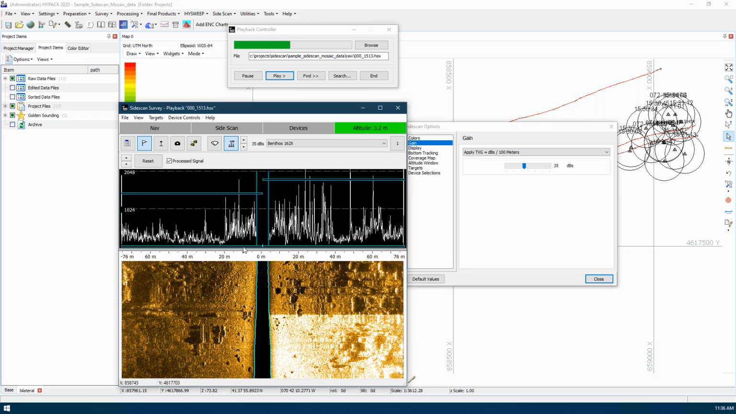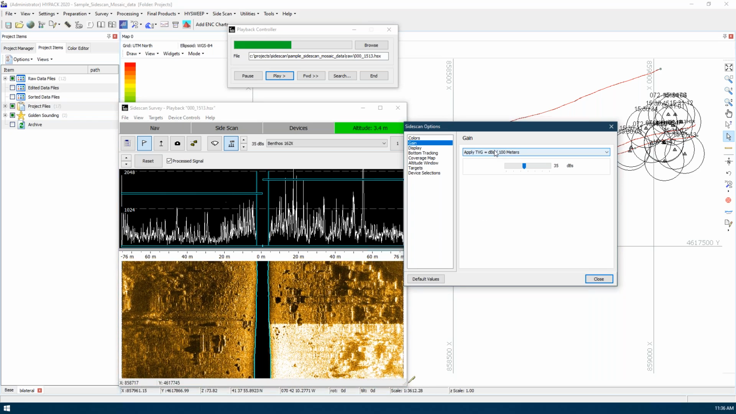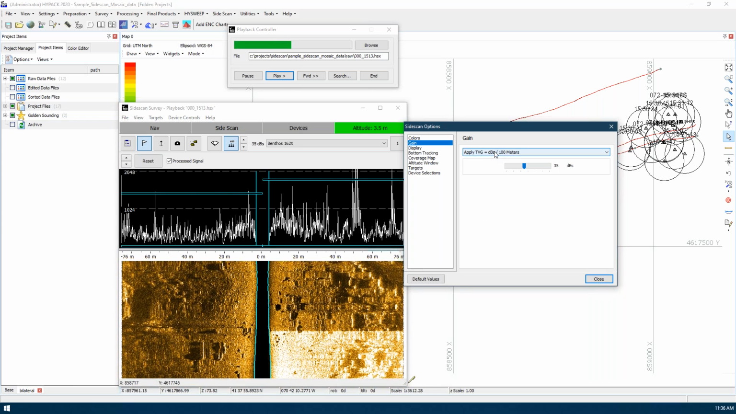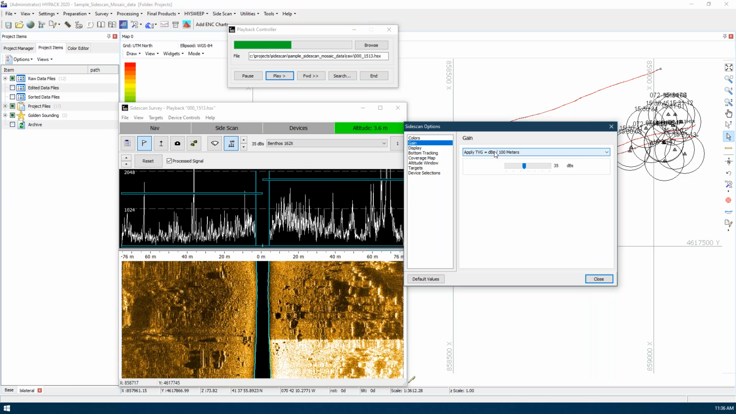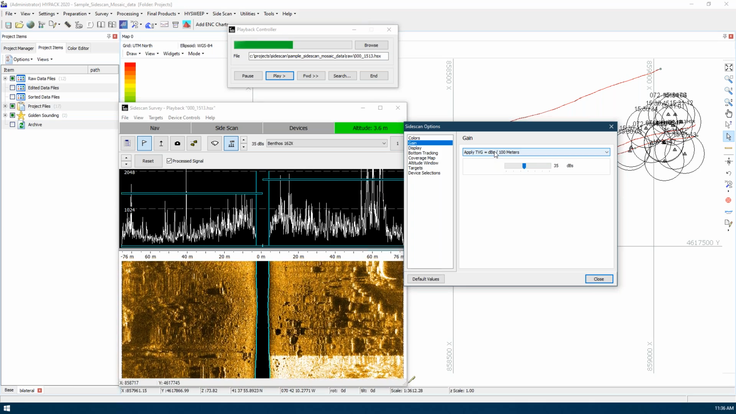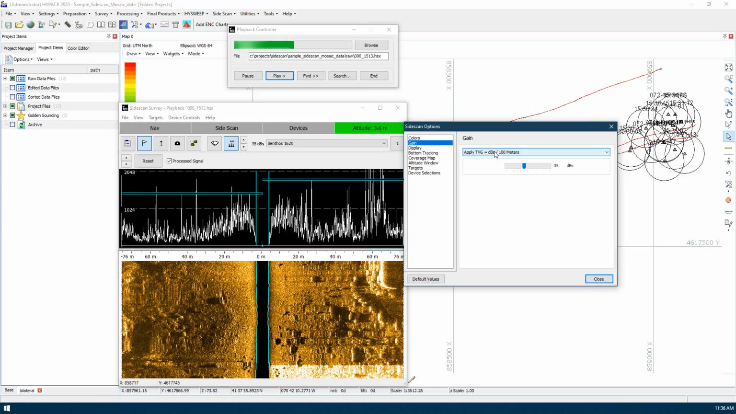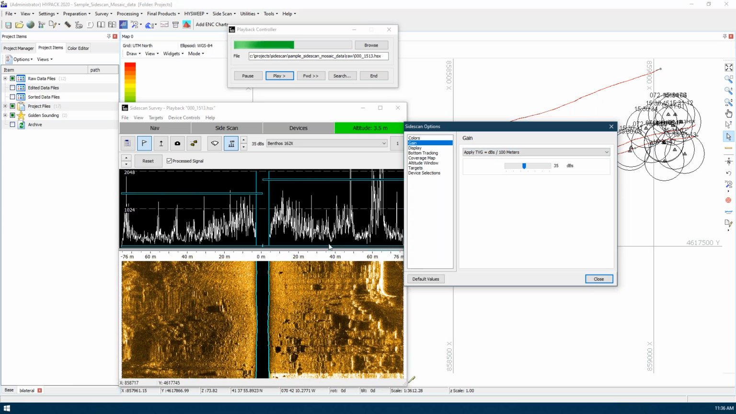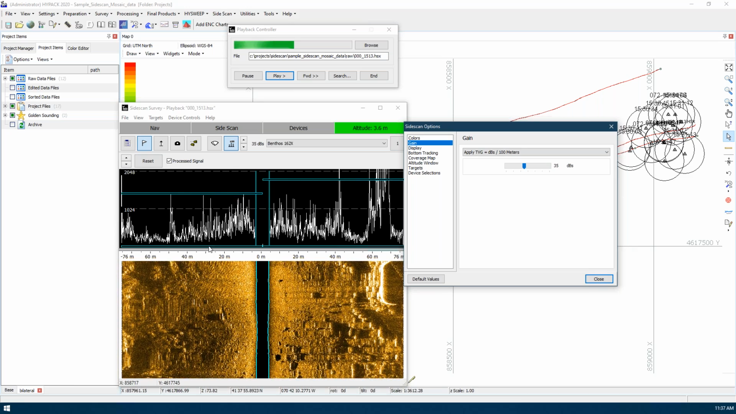So yeah, that's the decibels over 100 meters gain. It's a little more involved, but I think I like having the extra control over my signal. And again, it does not have the smearing artifacts that can sometimes show up when there's brightness changes with the auto TVG.